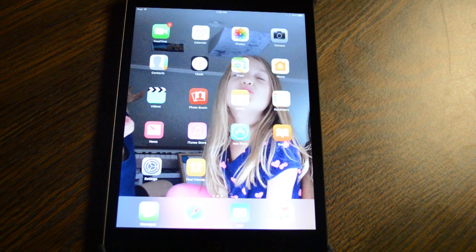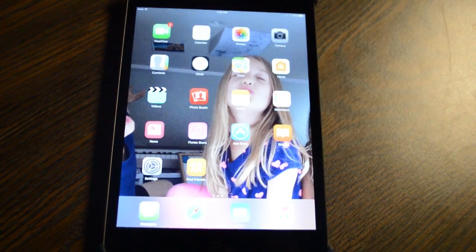I'm going to show you very simply and quickly how to set the restrictions on your Apple device. So let's get started here and make sure that's focused in just right here.